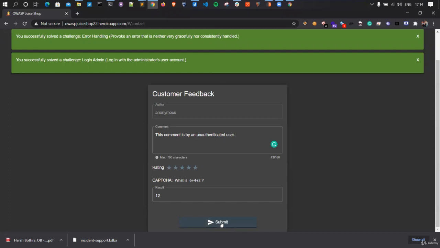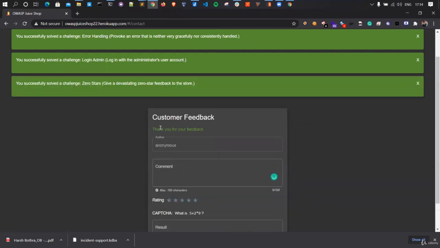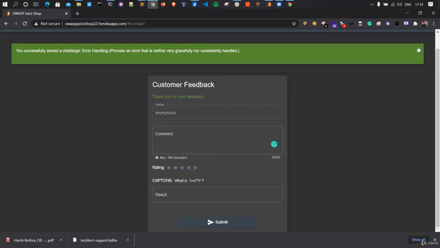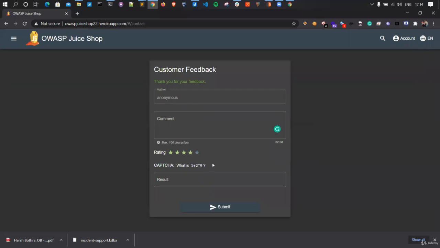So I will just quickly go and submit, and as you can see, your feedback is submitted, and I also got scored that you successfully solved a challenge, 0 stars. So always make sure that whenever certain functionality, such as a particular field, is required, otherwise you cannot submit things, you check for client side validations.